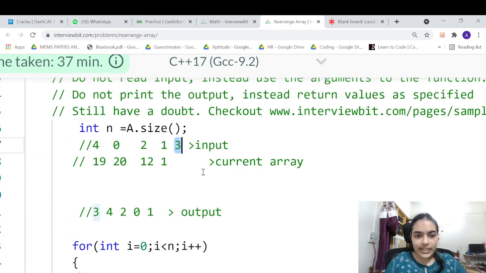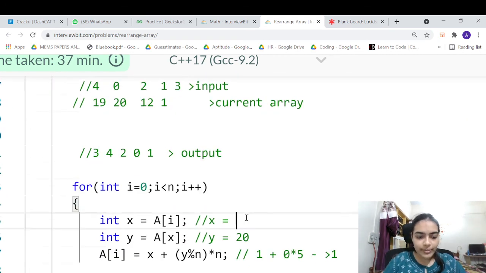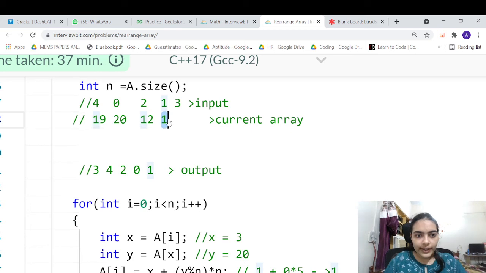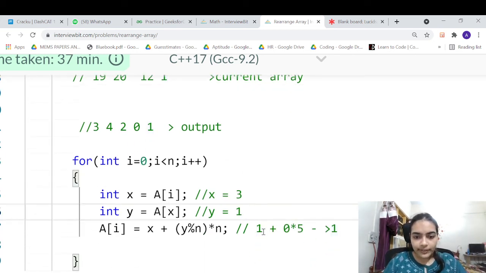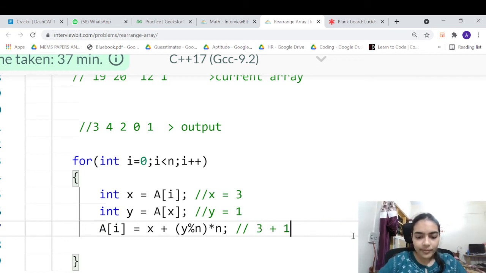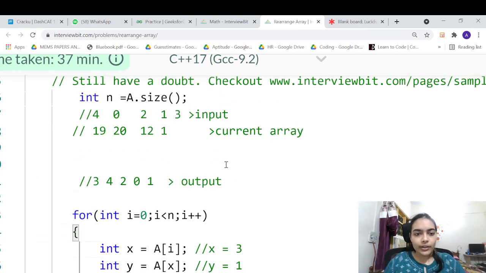Now next index is 3. So what is your x? X becomes 3. You will go at the third index. Currently you have the number 1. So you will take 3. You will add 1. 1 mod 5 is just 1, right? And then you will multiply it with 5. So what is the answer that you will get? 5 plus 3, 8, right? You will get 8 and you will store 8 here.